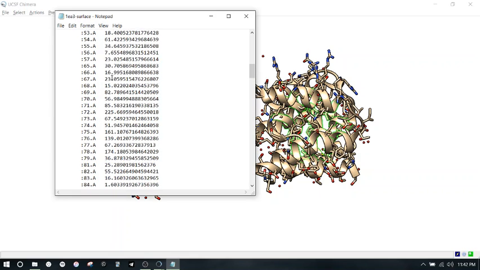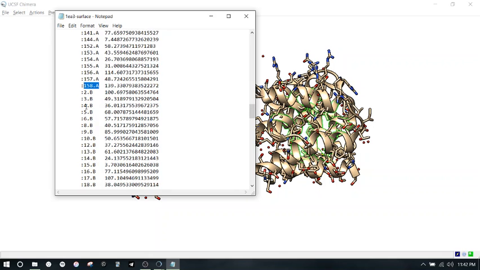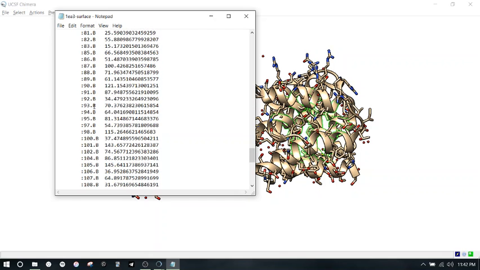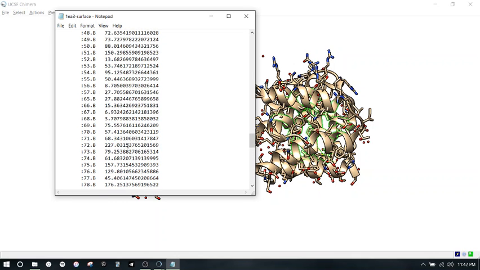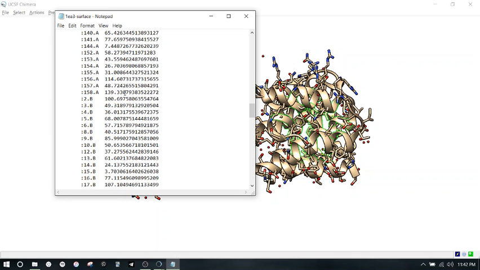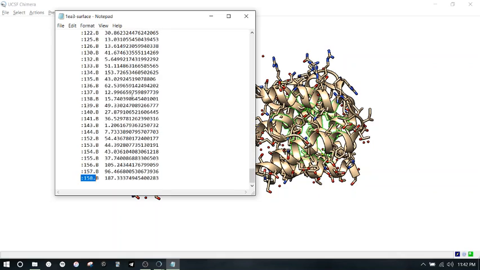The right column here is just the surface area of each chain. In chain B, it looks like there is also 158. So this also confirms the fact that it is homodimeric, meaning each chain is exactly the same.